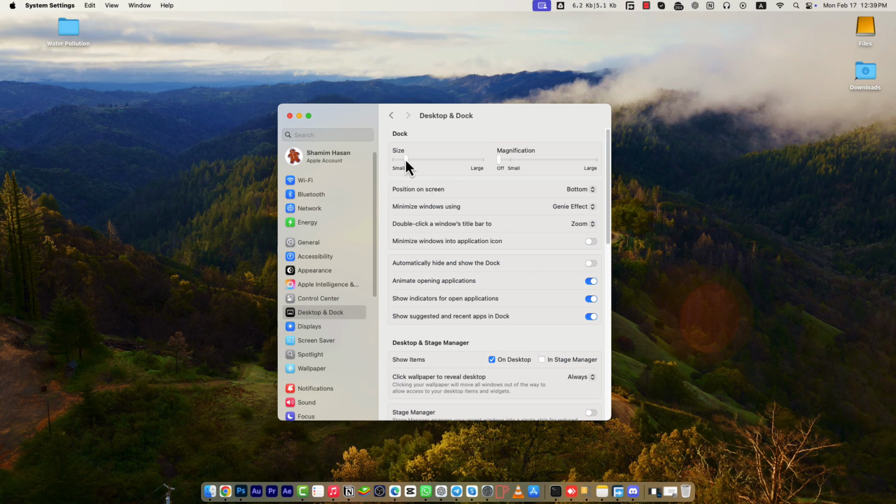You can also change the dock size. Here you can change the dock size, or you can select the magnification. Like when you hover, it's actually not zooming. So if you want to add a zoom effect, which looks better, sometimes you can see it's now giving me a very nice smooth zooming effect.